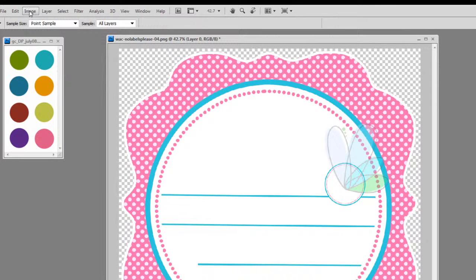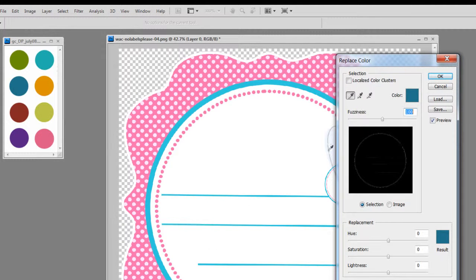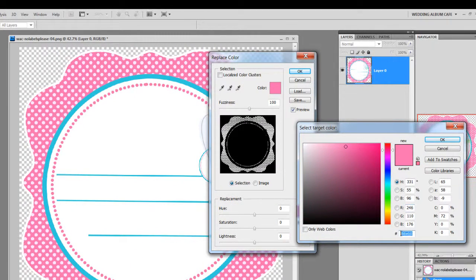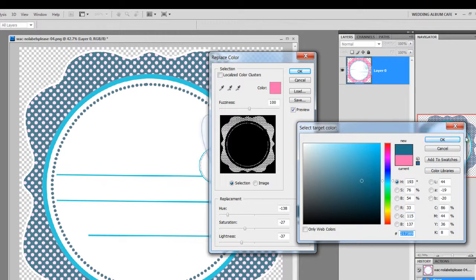To begin, we'll go to Image, Adjustments, Replace Color. We'll use our eyedropper tool to click on the color we wish to replace. And in this case, I'm going for the pink. Then we'll click on Results, and then I'll come over here and paste in the code that I'd like to replace, and then click OK.